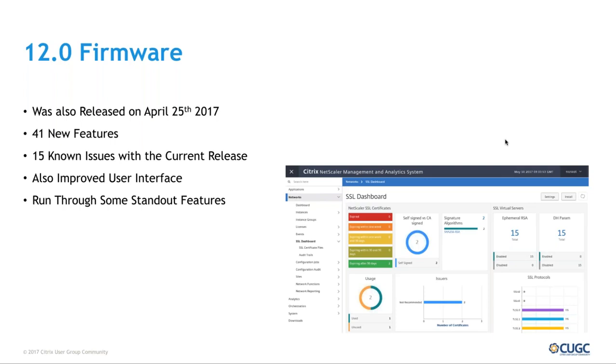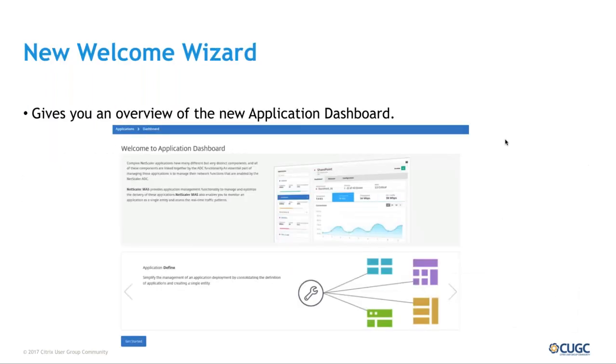They've also done a lot of work on the UI for the MAS. From what we can see, they're trying to match the NMAS UI and the NetScaler UI. So a lot of the bars that used to run along the top have been moved to the side. They've removed a lot of white space and tried to neaten up the interface you've got. We're going to run through some of the features on this.